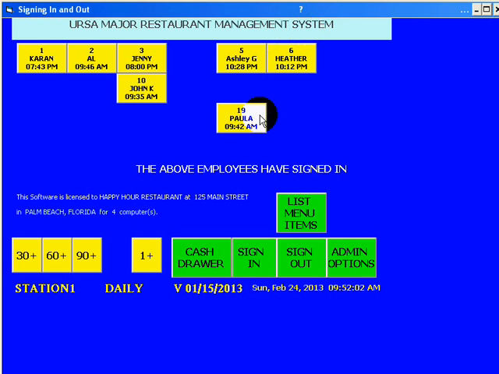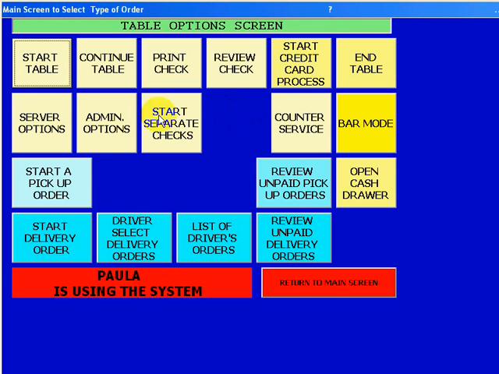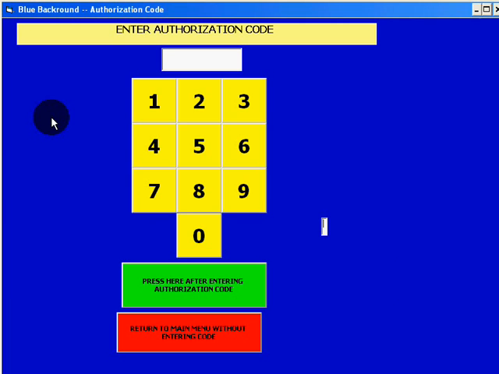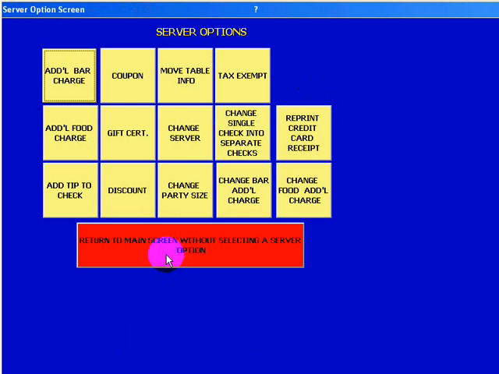Let's assume that customer has a coupon. I'm going to click on Paula, and I'm going to go to server options. Now, in many cases, management has installed an authorization code. Here are a list of server options you can use. You can add coupons, gift certificates, discounts.